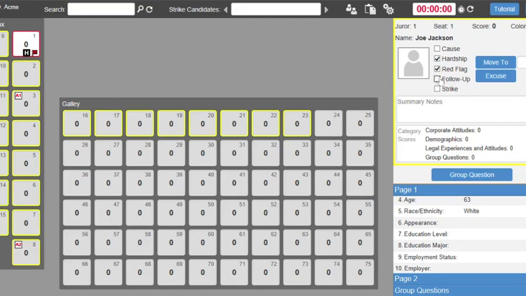Now, one other cool thing here is that a lot of attorneys and jury consultants will color code their jurors to help them track it. The most common one I've seen is jurors who are bad for one side are colored red, and good jurors are colored green, and maybe uncertain jurors are colored yellow. The program allows you to do that.